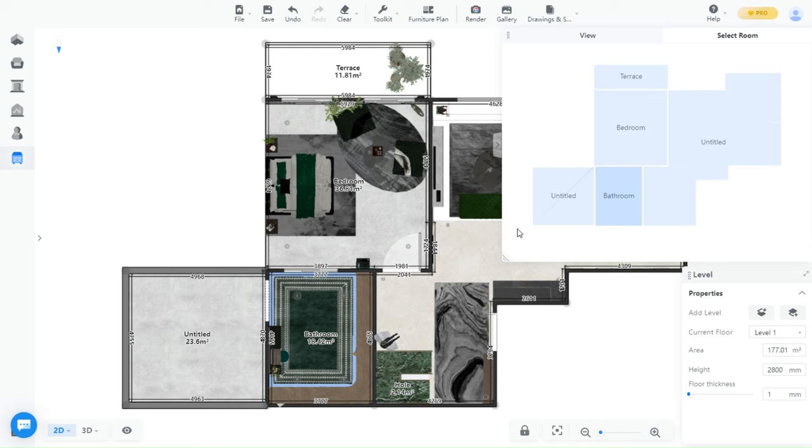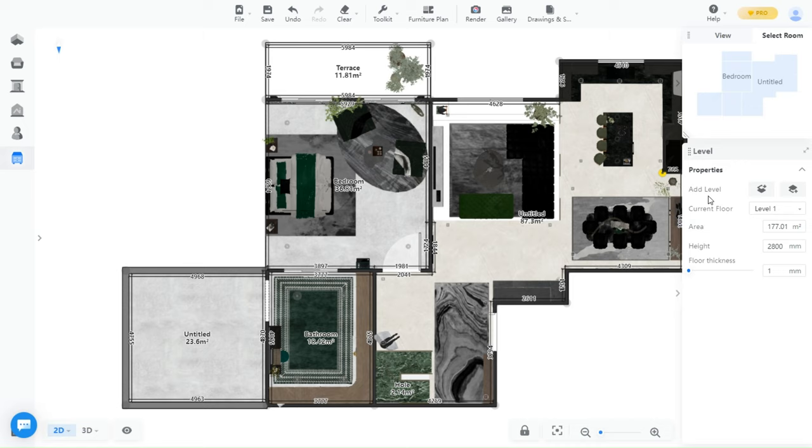Under it, you will find the Properties panel. Every time you select or click on an object, its properties will show here. You can add levels or basements, change your level from here, and the rest is up to you to change or leave as is.